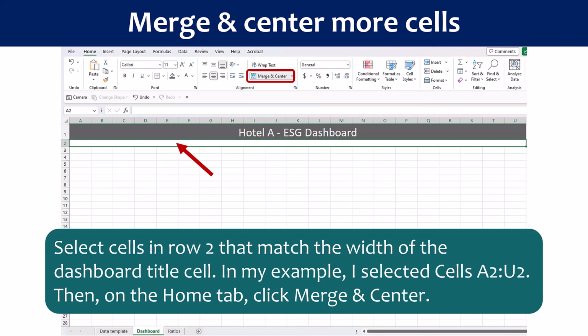Next, we will make 3 metric titles for the dashboard. Select cells in row 2 that match the width of the dashboard title cell. In my example, I selected cells A2 through U2. Then on the Home tab, click Merge and Center.